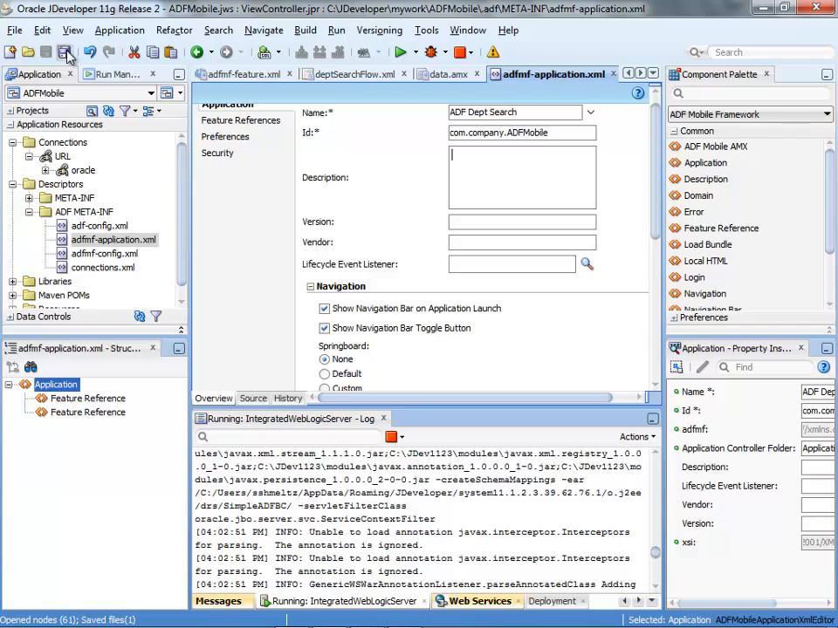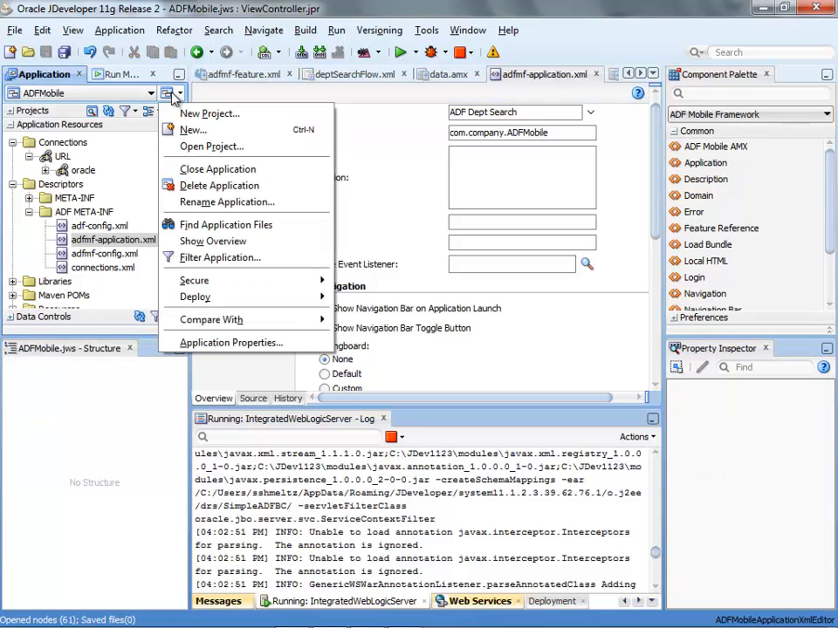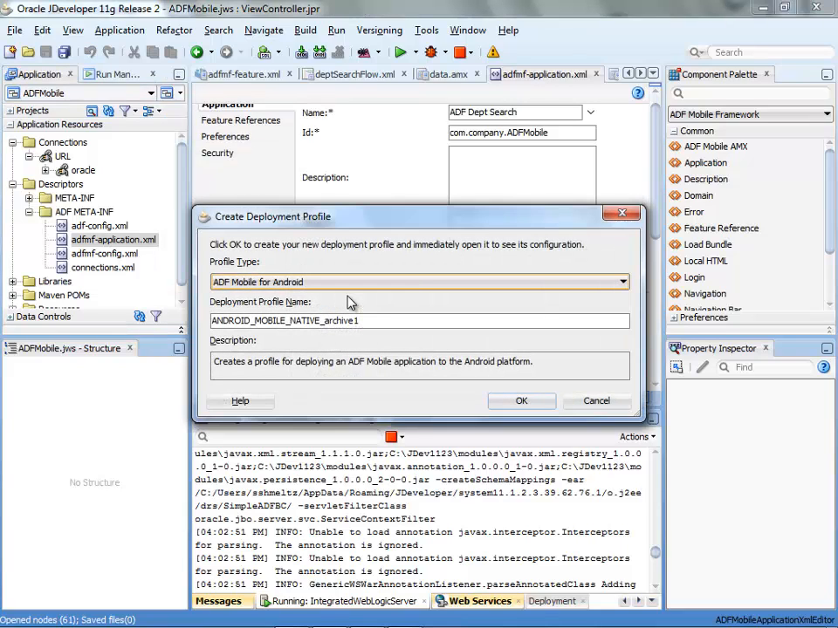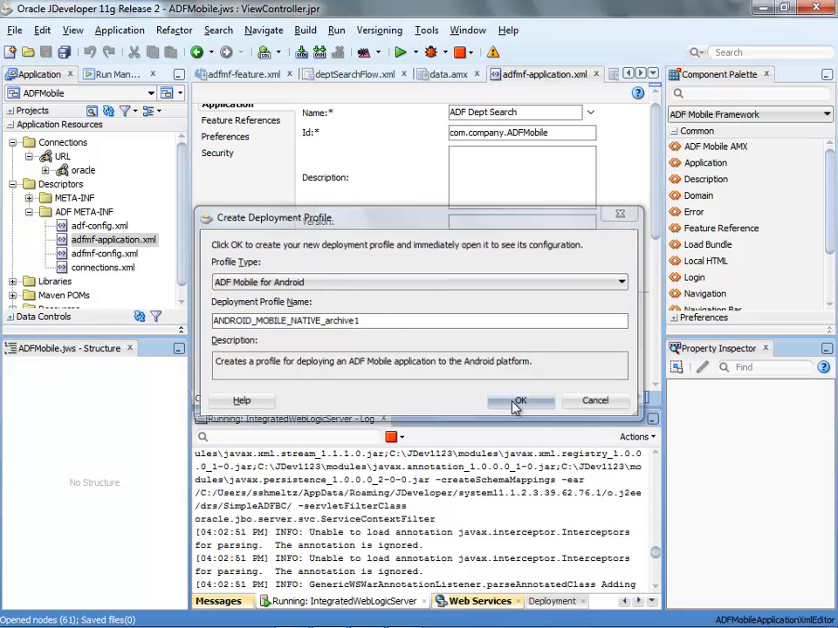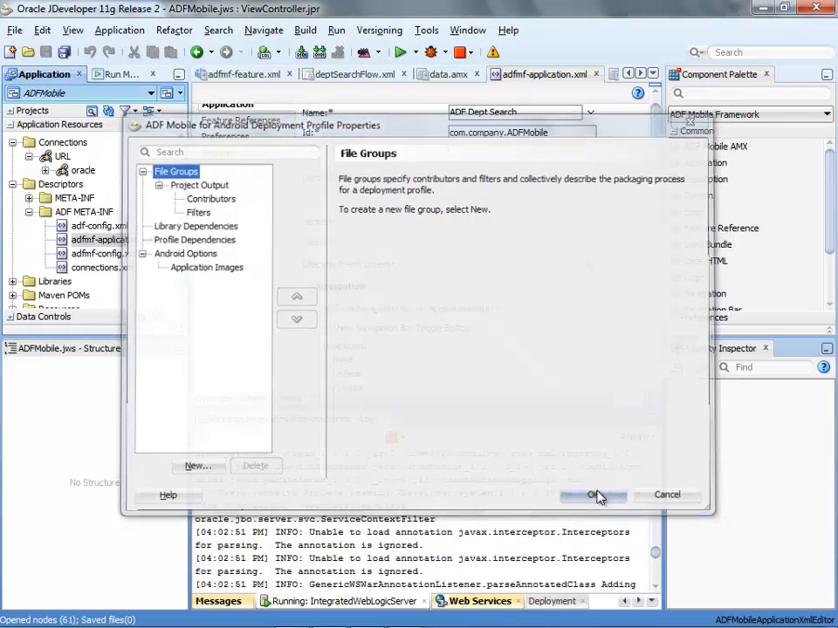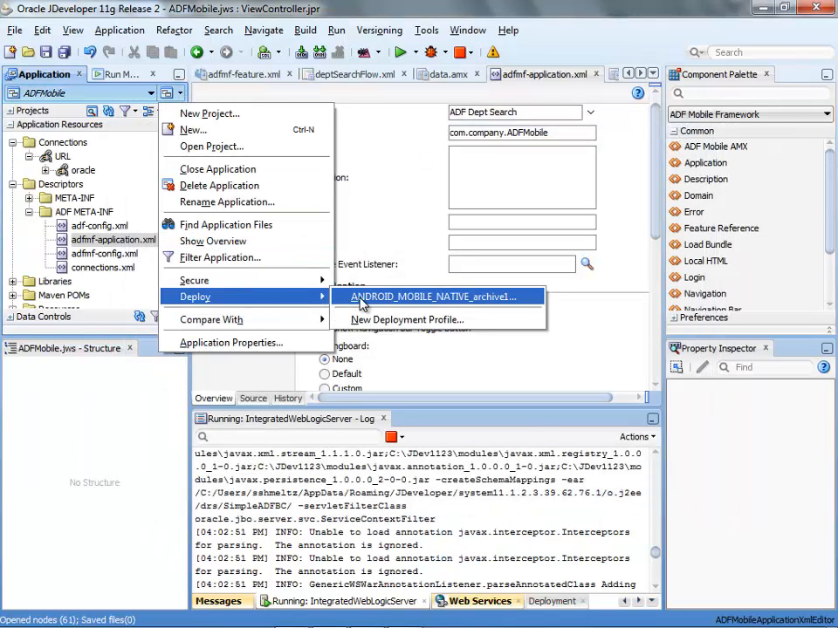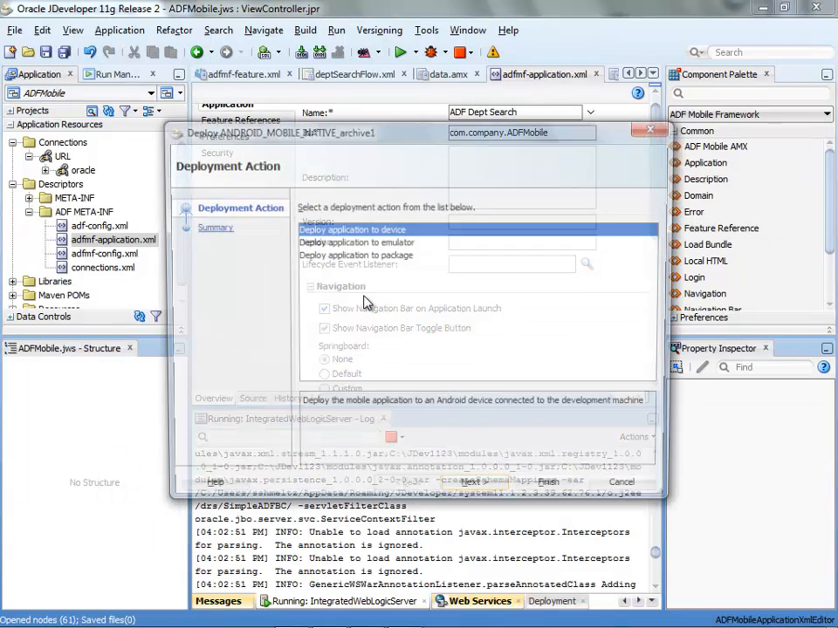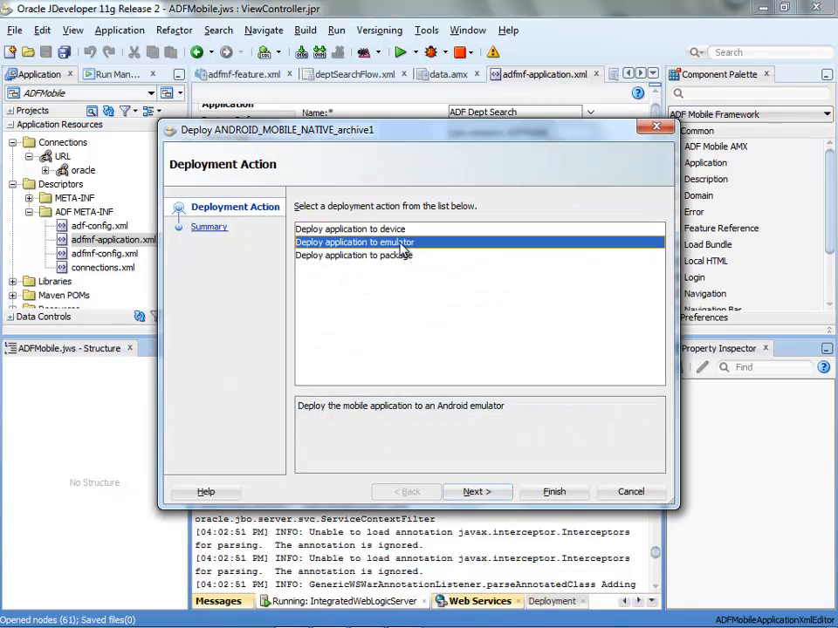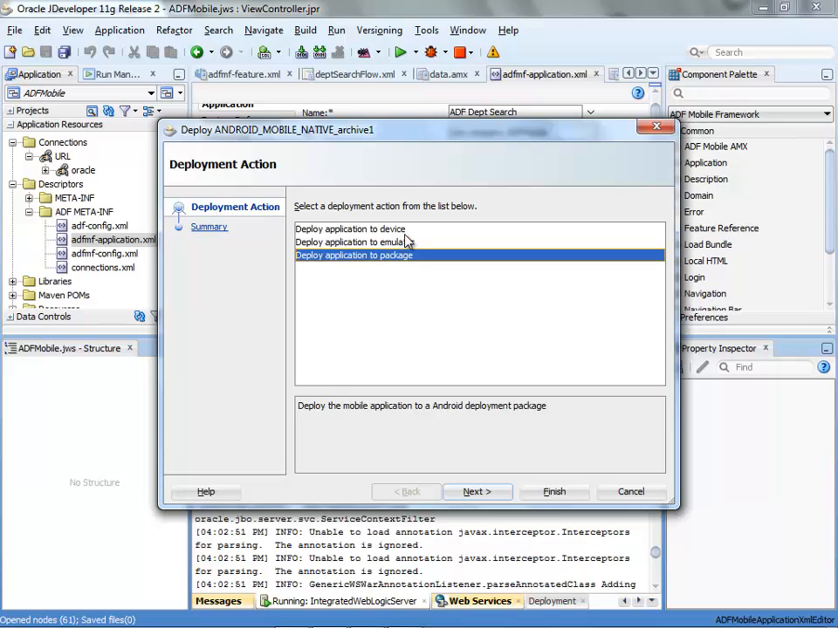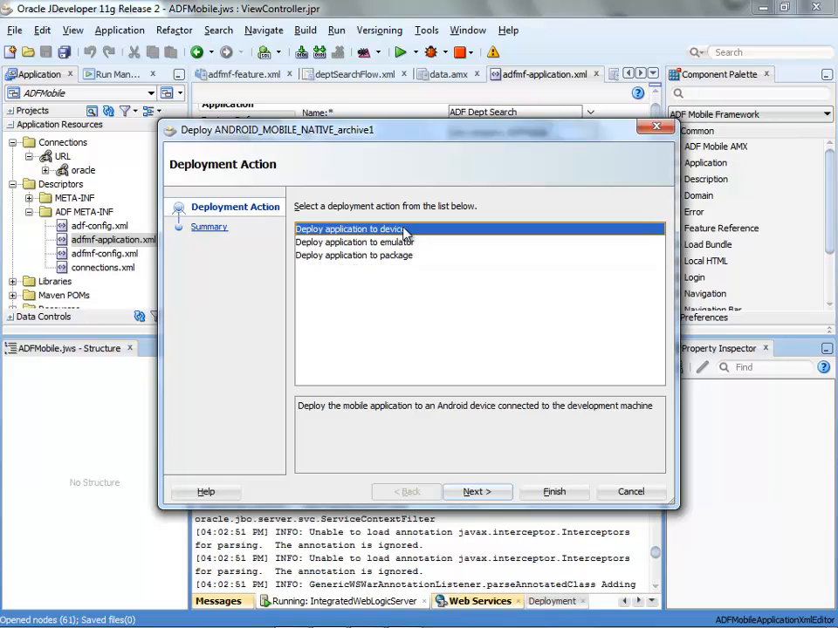Now that you're done, you can simply deploy the application. So to do that, you're going to choose deploy, create a new deployment profile. I'm working on Windows, so I can only deploy to an Android device, so we'll choose an ADF Mobile for Android. And then you can actually deploy this either to an emulator or just create a package, or if you have a device, just connect the device, enable debug on it, and deploy to the device directly.